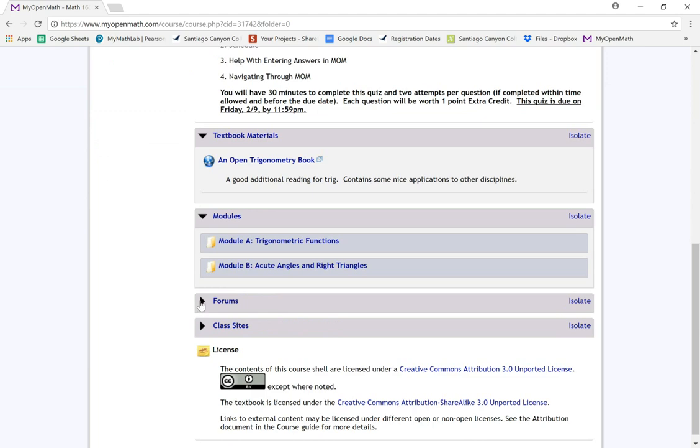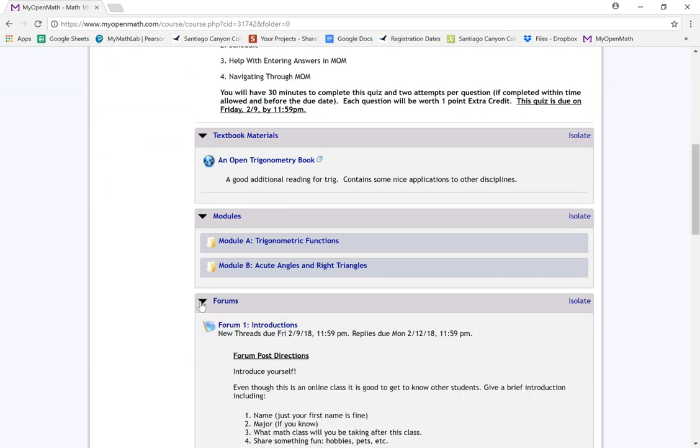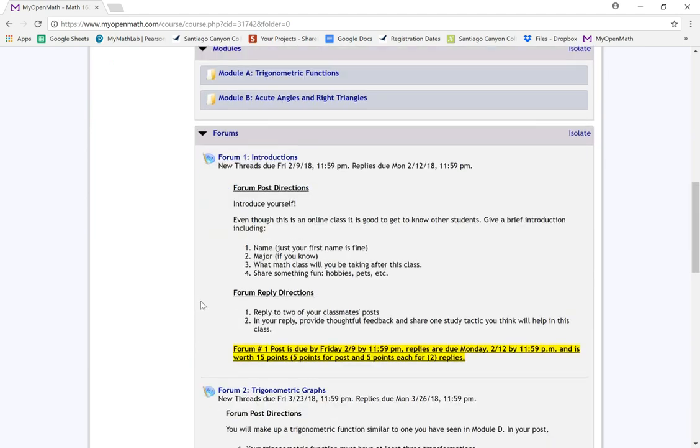Underneath the modules, the other graded assignment are the forums. The first forum that you'll have due is Forum 1, which is the introductions, where you introduce yourself to the rest of the class. With an online class, we still need to be as engaged as possible with each other, so it's important that you describe yourself in as much detail as possible as if we're going to see you in person. I will give you 2 points extra credit if you post a picture, and I'll give you 5 points extra credit if you do your introduction on video.